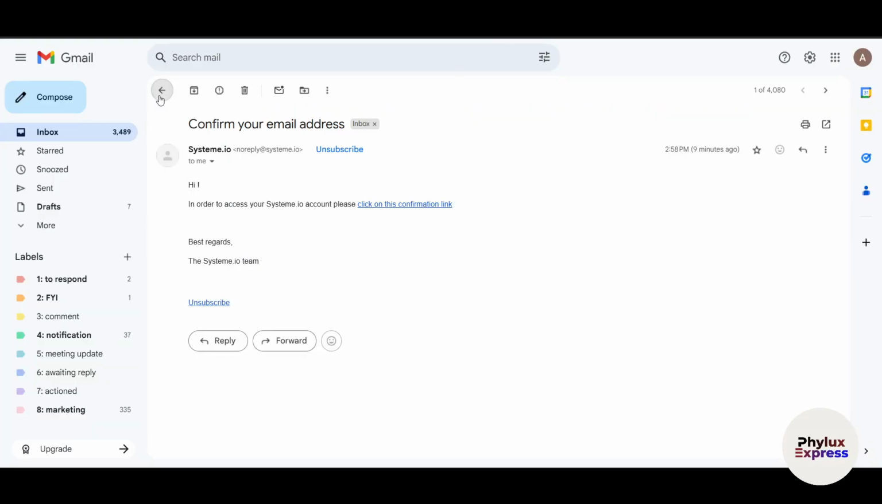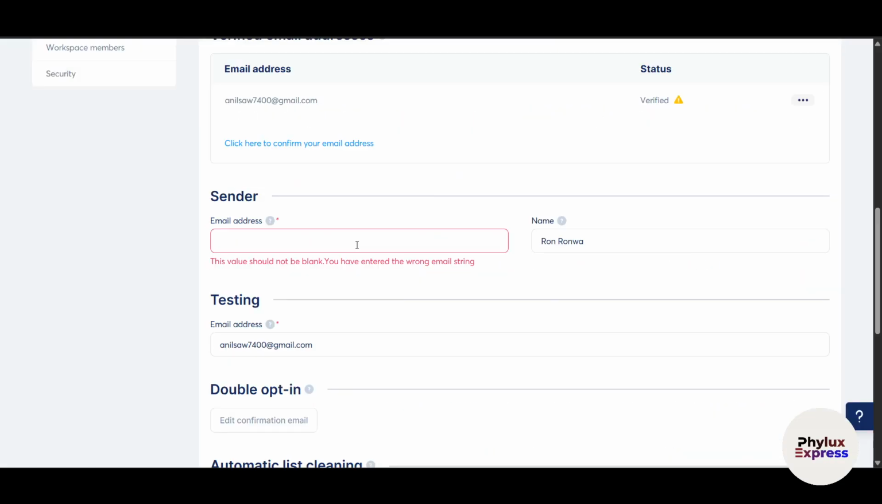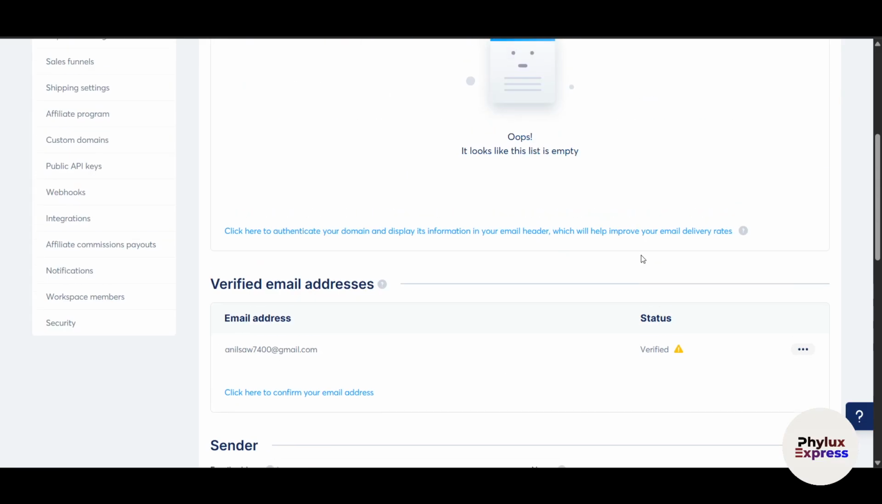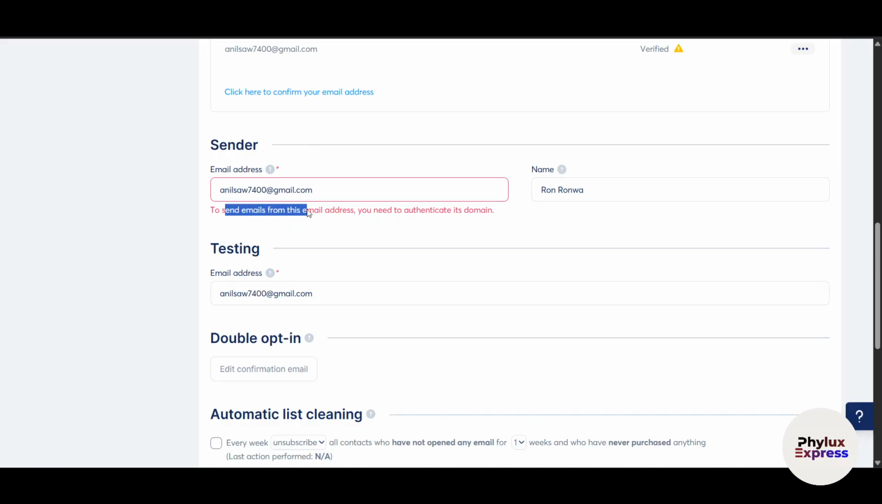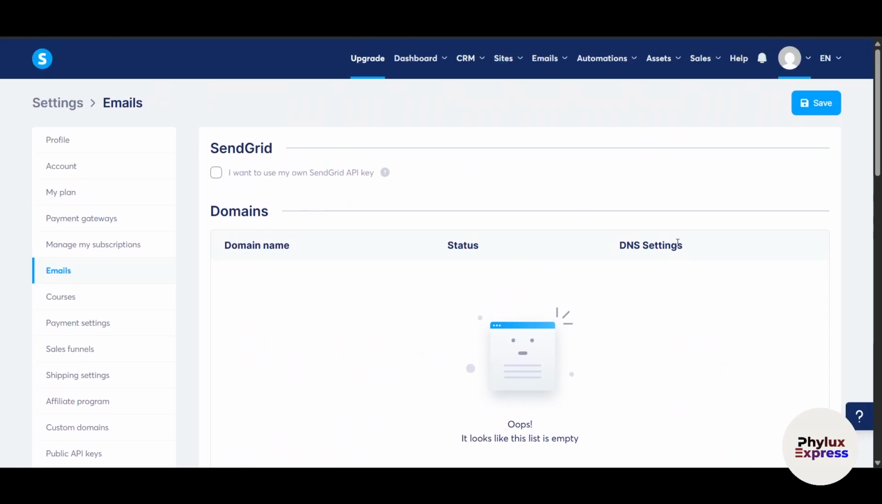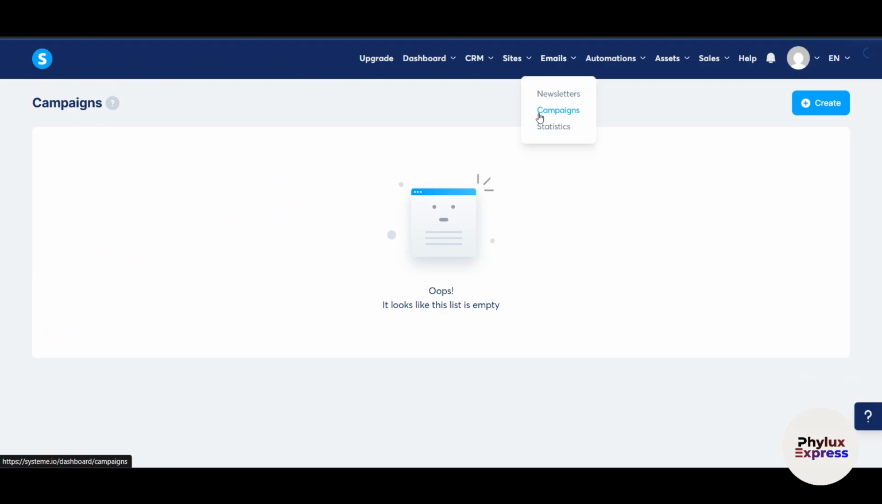So here you have to verify it. So just go back to your email here. Now once you're here, this is your sender email. Now just enter your sender email here, and click on save. As you can see here, to send emails from this email address, you need to authenticate its domain. So you have to add a domain here, then only will you be able to send email, and then only will you be able to create a campaign.